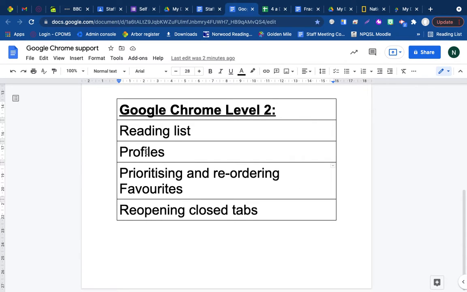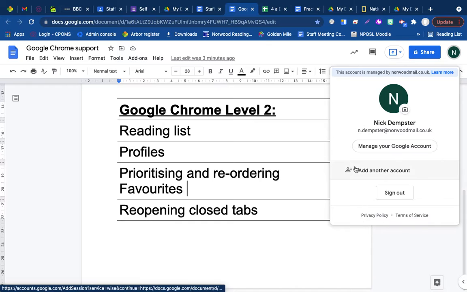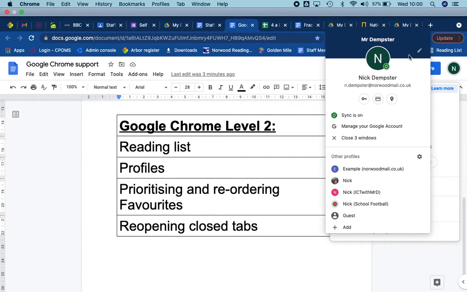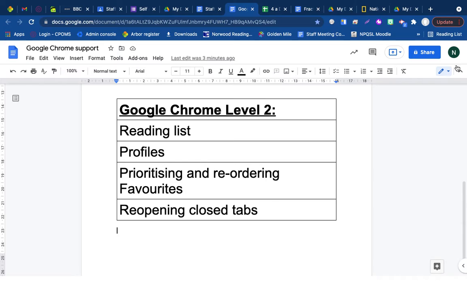Let's jump back to profiles. So for profiles, this is basically how you can have multiple accounts logged in on one Google Chrome. Now you can do that here, where you can add another account, and then you can have your different email addresses, but you're better off using the profiles because the profiles will remember what your tabs are. Okay, so what you've got open, logged in as that person. So I'll just show you, let's come out of that for a moment.